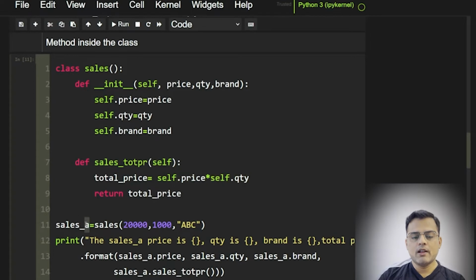So when I am creating the sales_A object, this self is referring to sales_A, and when I am calling the sales total price function, this self again is referring to sales_A. So here you can see that I am passing the attributes, and then I am calling this sales total price function within this object.